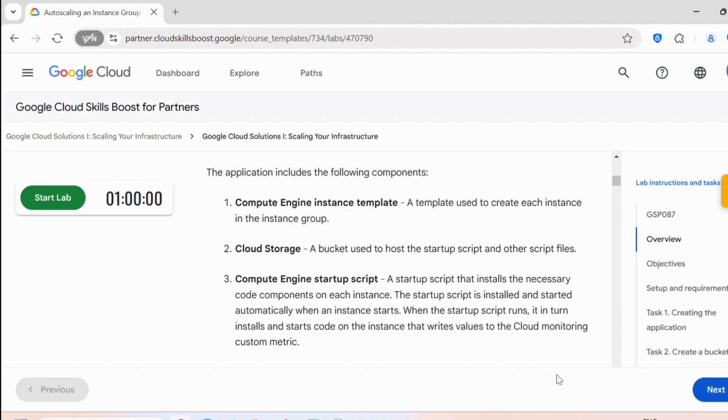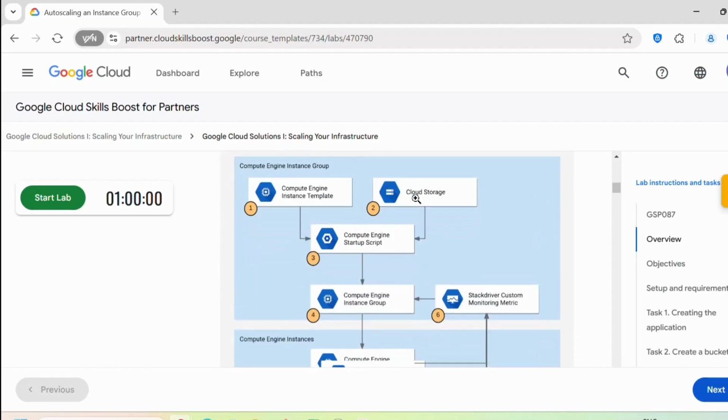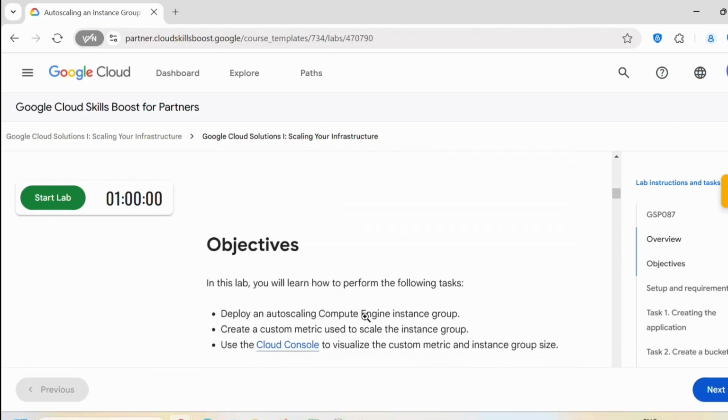When this script runs, it will return some value to the cloud monitoring custom metric. Once this cloud monitoring metric gets this value, it will auto-scale the instances based on that value. So here this custom cloud monitoring metric is used as the input value for Compute Engine instance group auto-scaling. This is how the infrastructure looks.